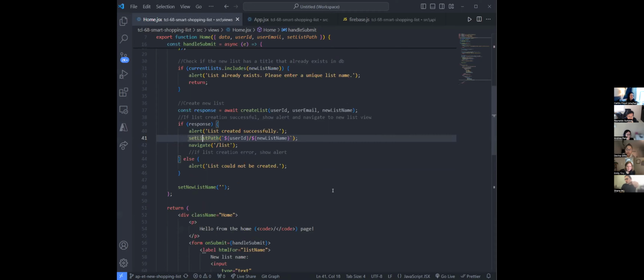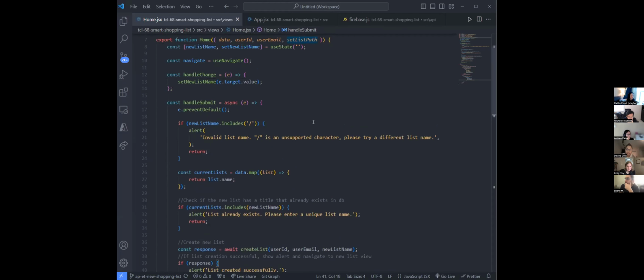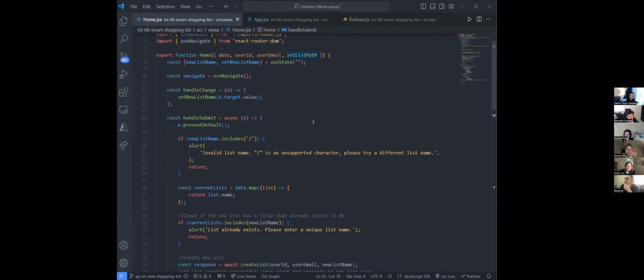But we had settled on some extra piece of state called newListSuccess. And we were using that to track whether the list had been created successfully or not, and then using the changes in that data to trigger a useEffect hook to then trigger the navigate using the list path.